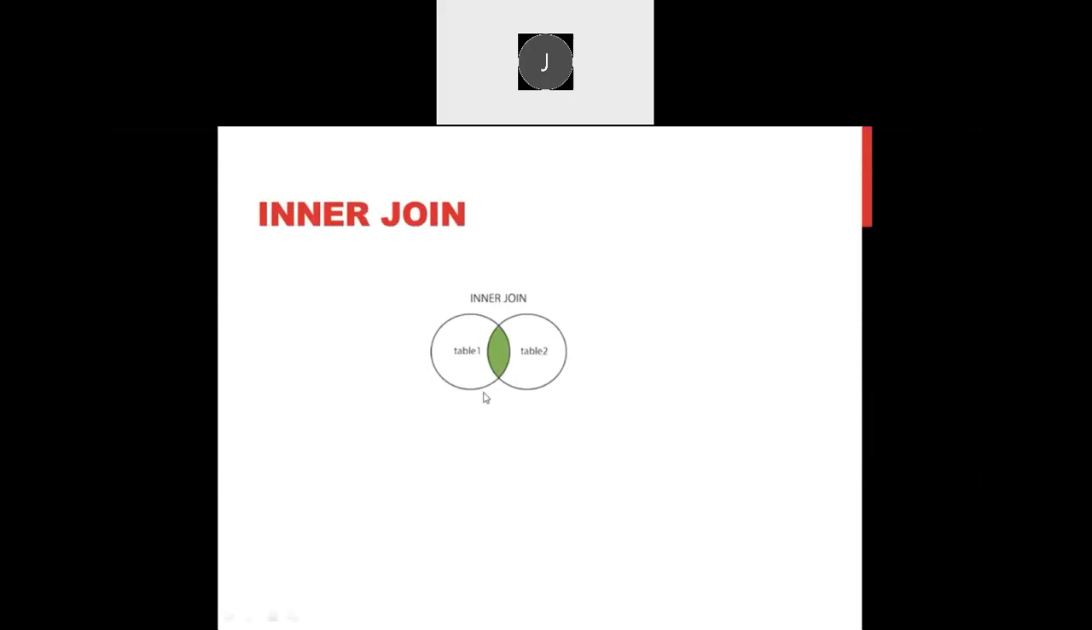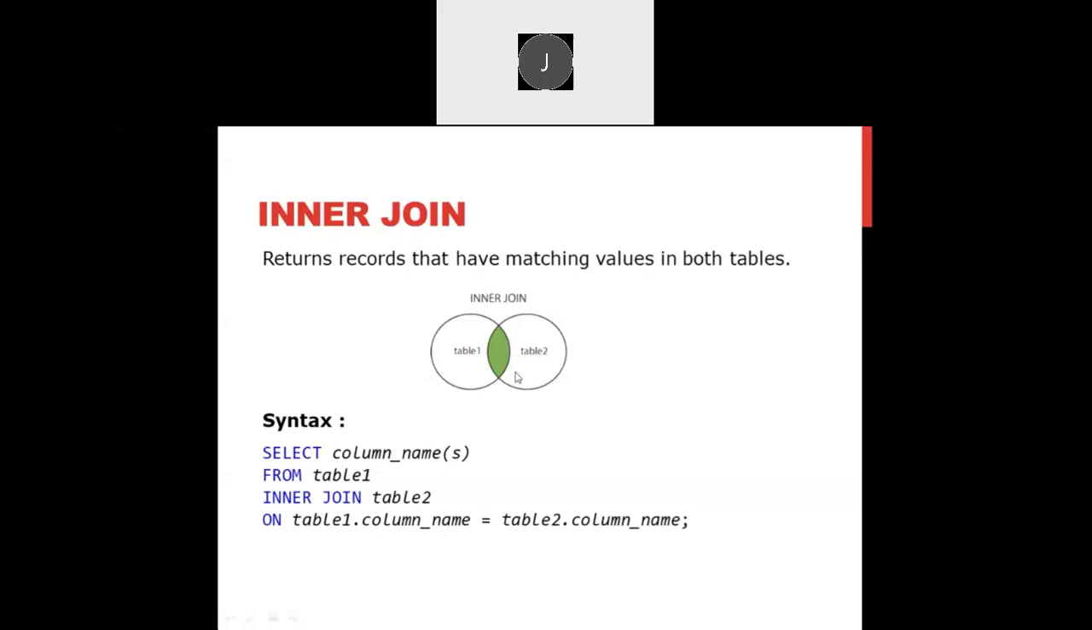So inner join is like this: if you take two tables and try to join them with an inner join, whatever the common data between those two tables is, it will give us the result. It returns the matching values in both the tables. For example, in your registration table you have a student name, and also in your user or student table you have a student name. When you try to join these two tables, this is the syntax: select whatever columns you want in the result, from table 1, inner join table 2.